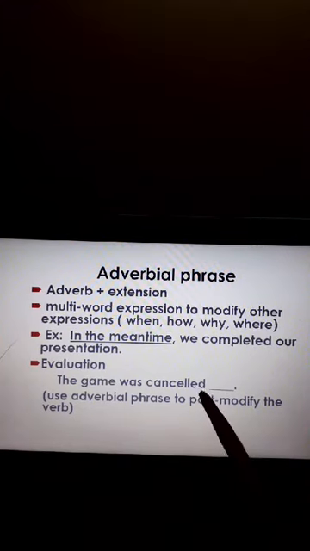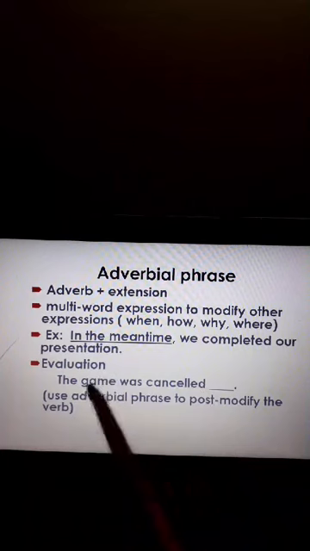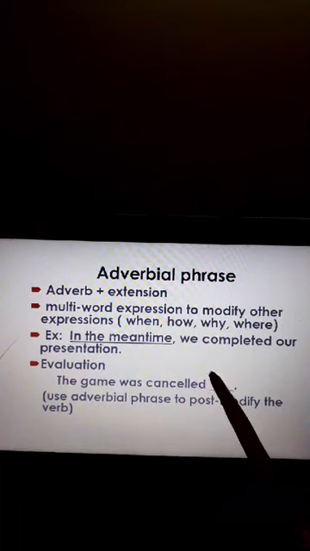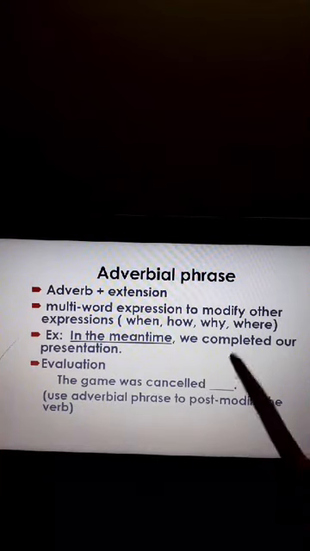The game was cancelled. Why? Because of rain.